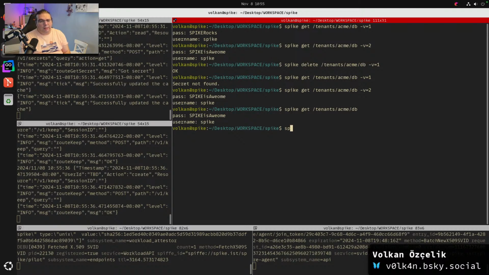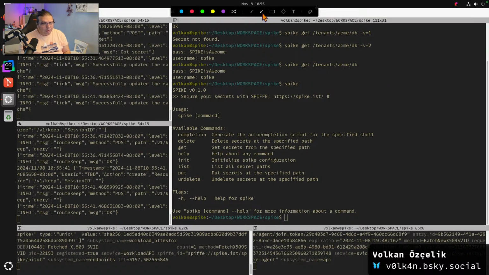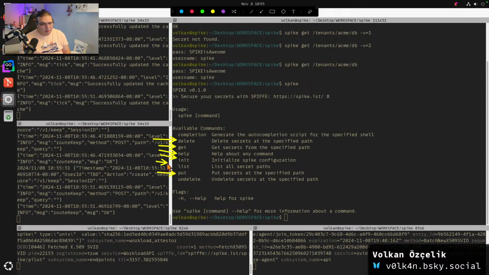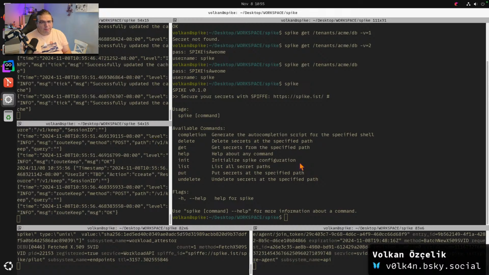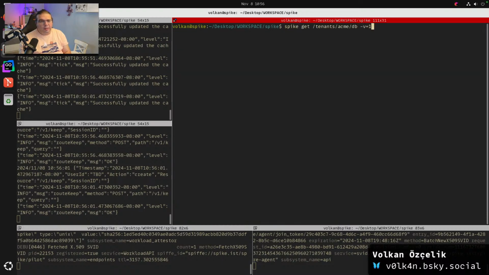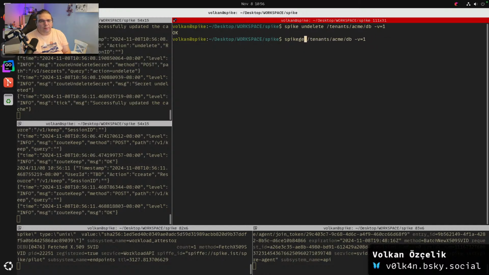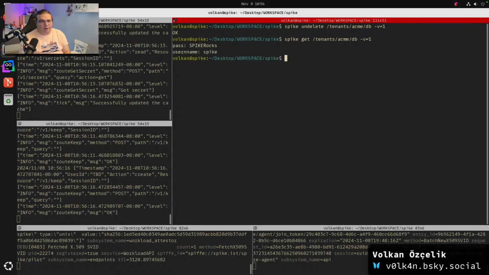Let me do Spike again to see what other methods that we have. We demoed delete, get, help, you can use it. We did init, we did put. We can undelete as well. Let me do that. So, clear. We deleted recently the version 1. So if I undelete and then spike get, I'll get the secret again.